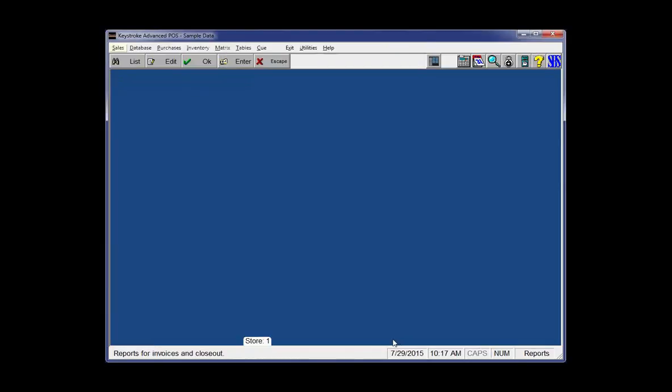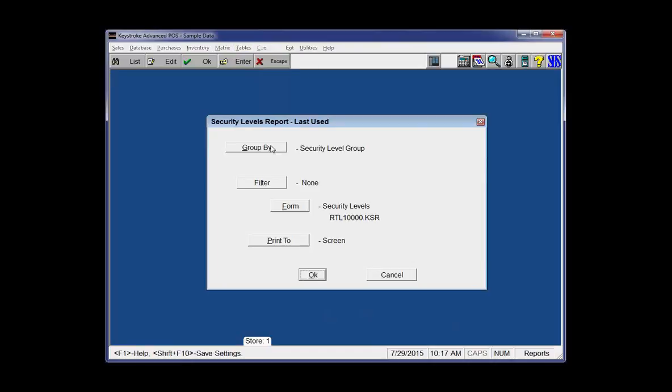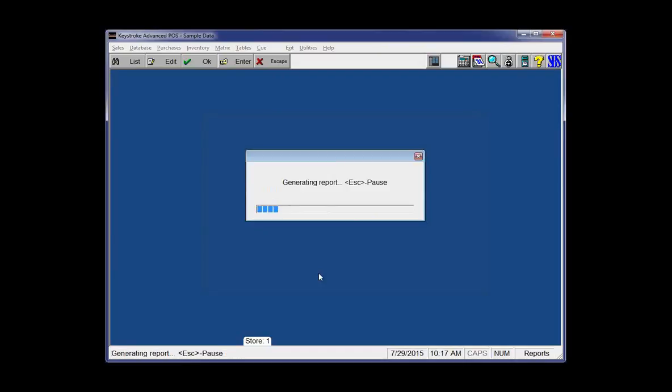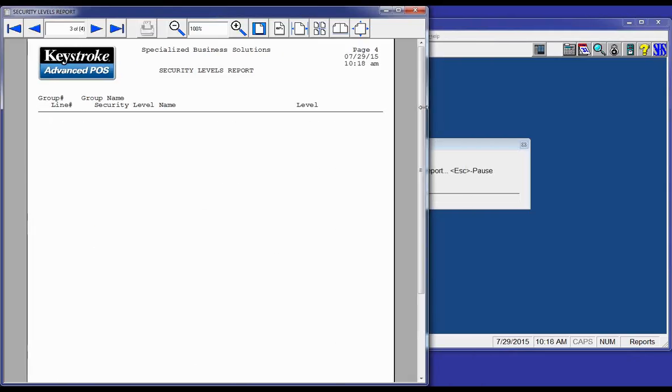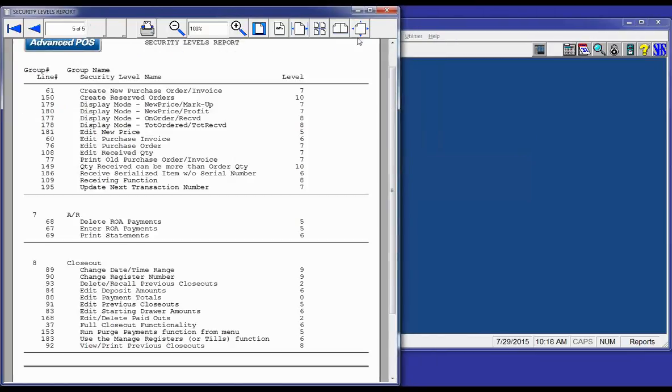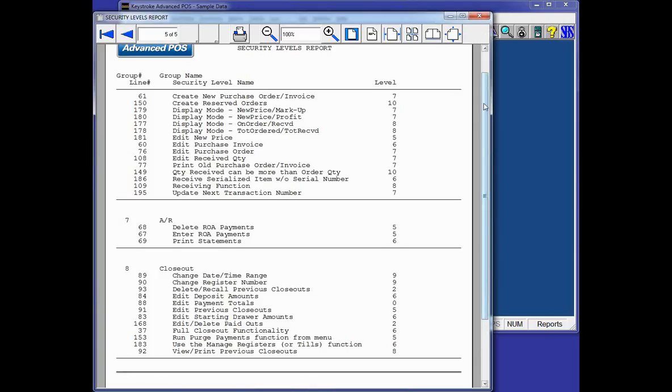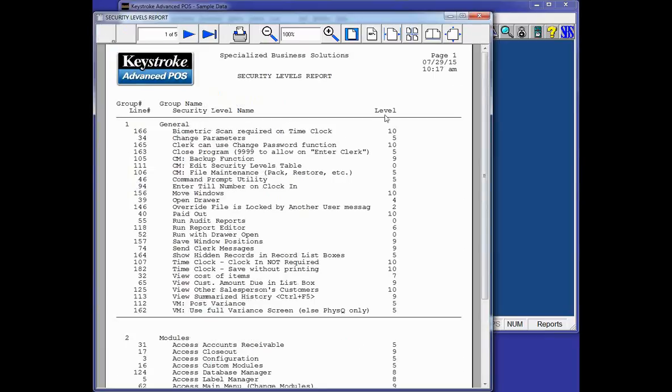Let's take a look at the report I mentioned at the beginning. This is in Report Manager. You can see this down on the status bar under the Tables menu and Security Levels. As the default settings are pretty good, we're just going to run this. And you can see all of your security levels. This is a great piece of paper to sit down and kind of plan what you want to do.